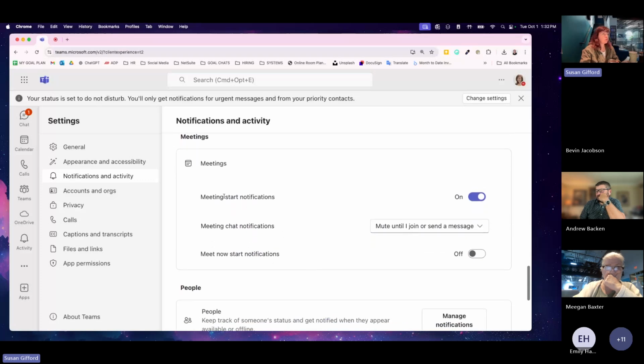For meetings, do you want notified when a meeting has started? You can turn that on here or off. Meeting chat notifications. If you are not in a meeting and someone is sending a chat, do you want notifications about the chats in that meeting you're not in yet? You can choose that here.